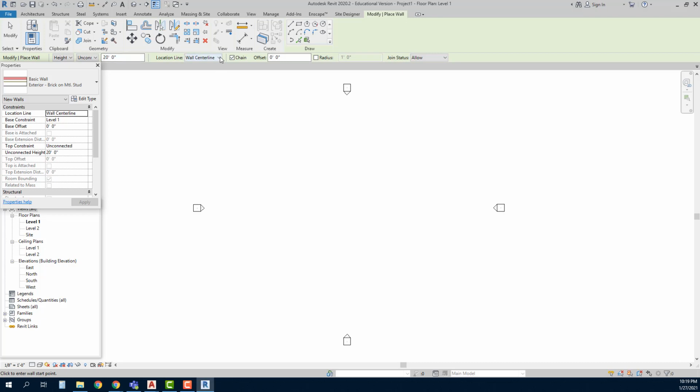The next thing I have to determine is how am I going to draw that wall? Do I want to draw it from the center of the wall, the finished face exterior, the finished face interior? Which one of those do I want to do? Typically, we do not draw walls from center lines.